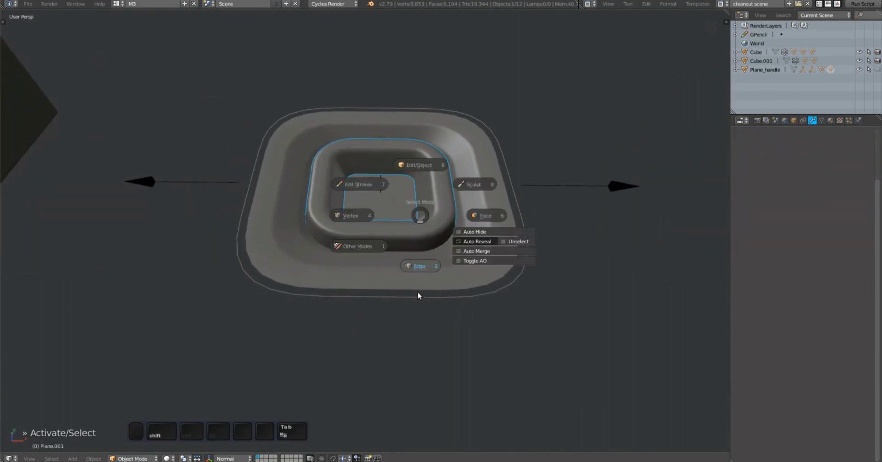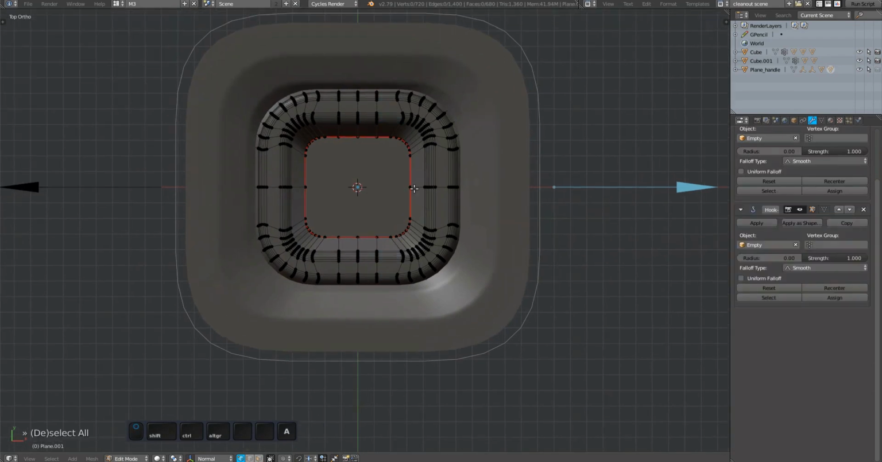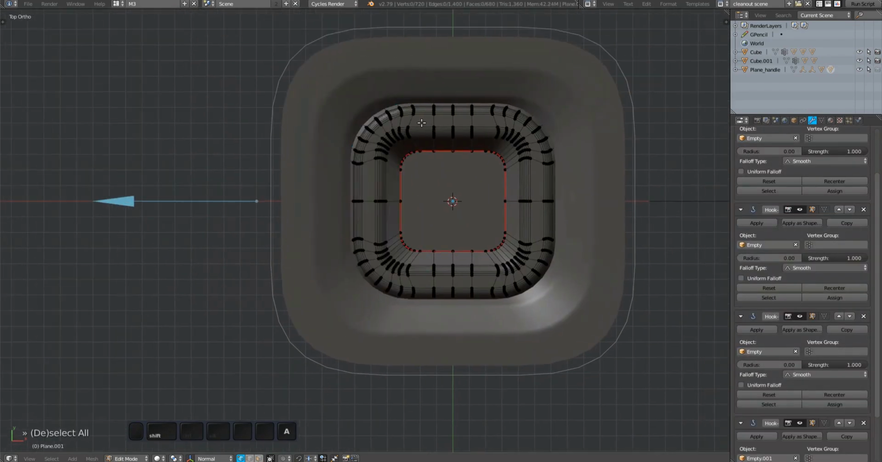To finish, you need to repeat this for the handle and the subset. And if you have a deformer, it also needs to be hooked.